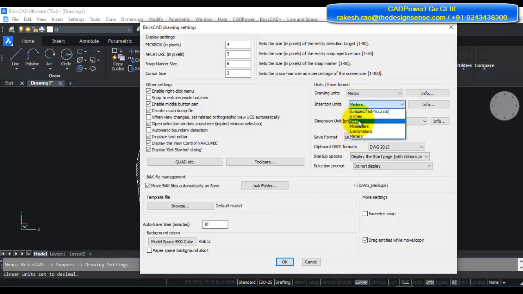So the insertion unit specifies what your current drawing unit is, and it also has an impact on the drawings that you bring into your current drawing using the insert command, attach command, or using a copy paste operation. Now, very often we have seen users complaining that when they copy paste from another drawing, they don't match correctly, and that is precisely because you have not set your insertion units as per the incoming drawing. We have a separate video to explain this. You can just look at that on our channel.